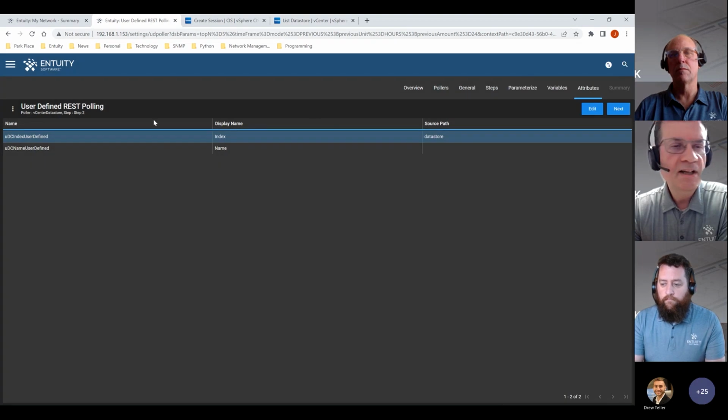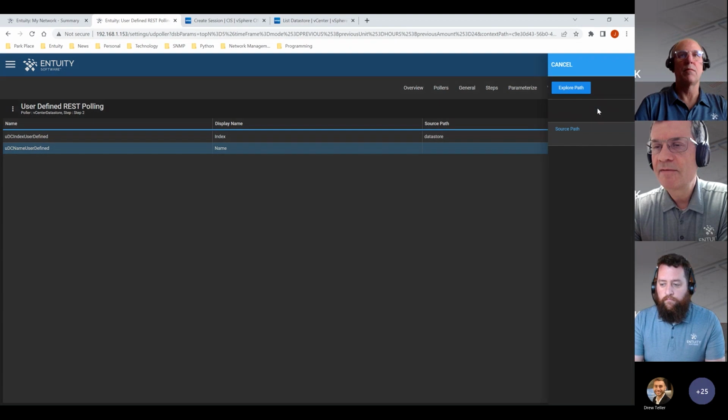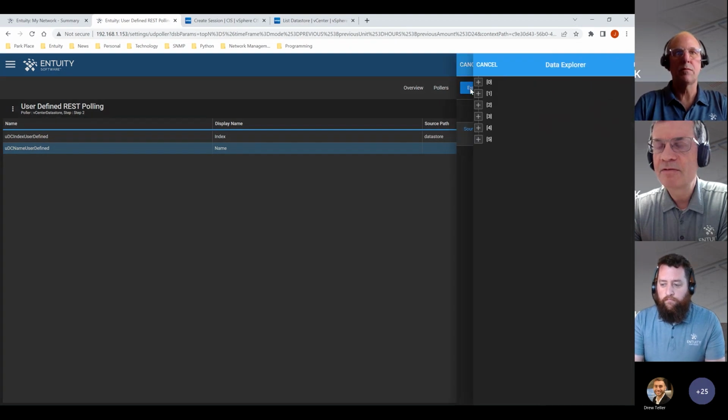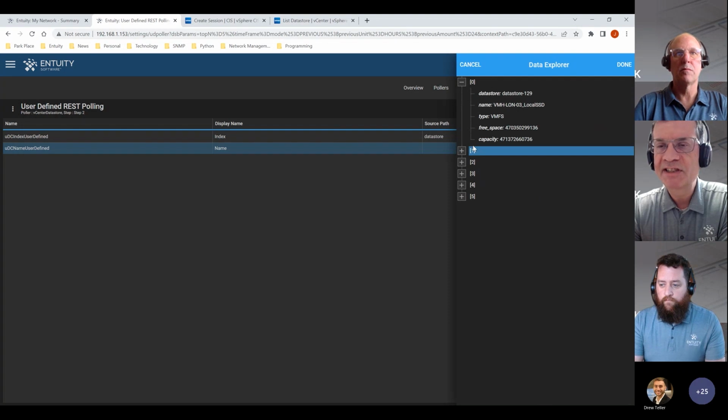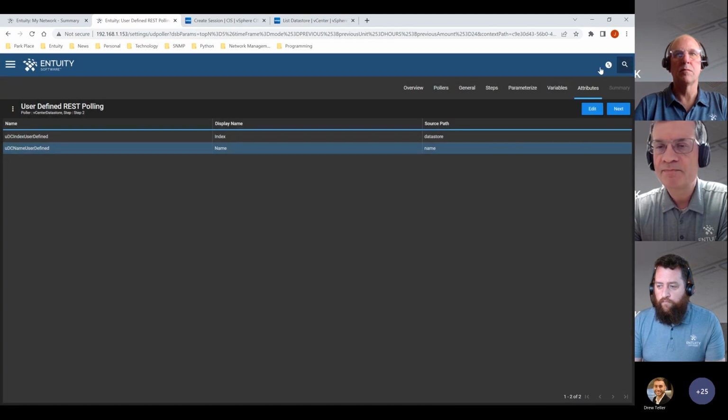Moving on to the name. If I were to edit that and explore the path, I can open up one of the data stores. I only need to concern myself with one because they've got identical formats. At this point, I'm going to choose this, which is identified as name, which is the way I want it named. So I'm going to take that and say done. That'll be the part of that JSON body we're going to use to name the data store.